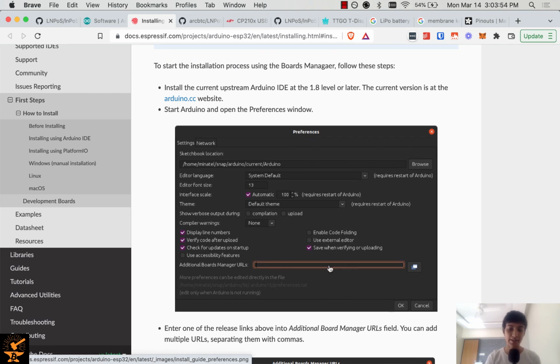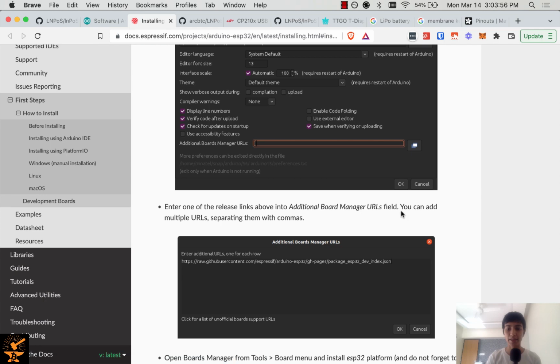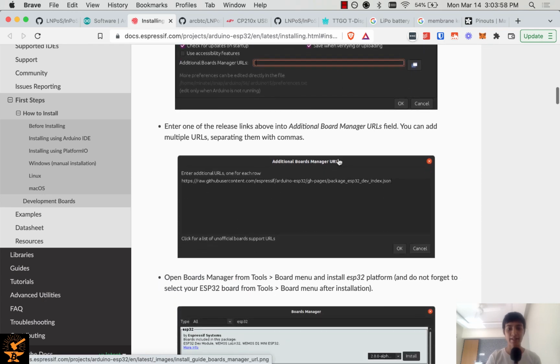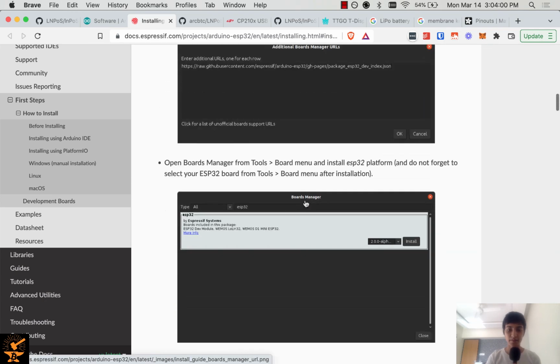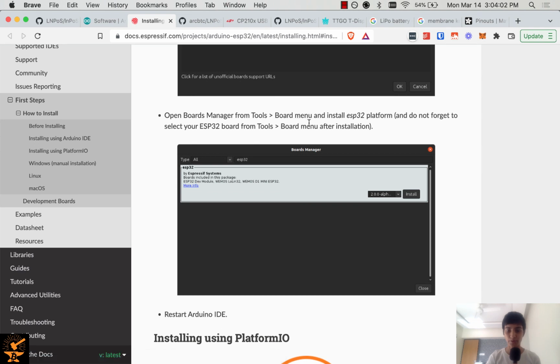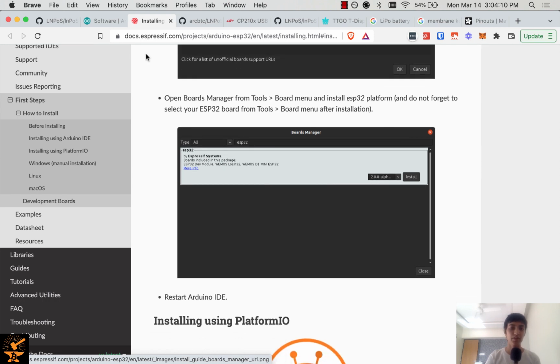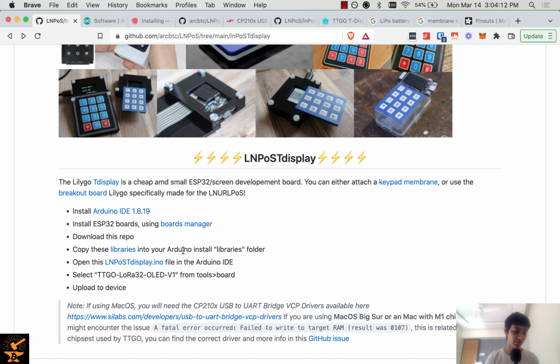No problem if you already have something on there, you can just put a comma in and then paste it after that. Once you have this here and it's saved, you can go to Tools, Board, Boards Manager, I think it is, and then type in ESP32 and install the board.